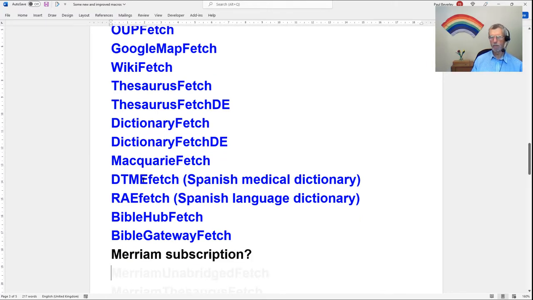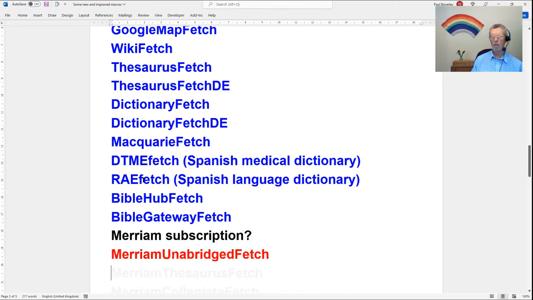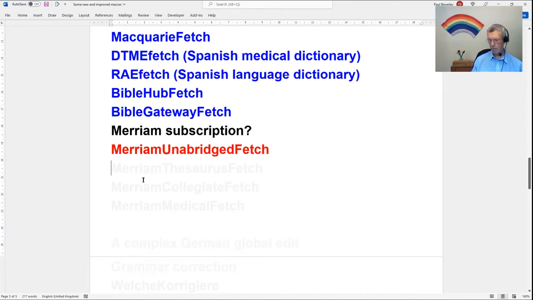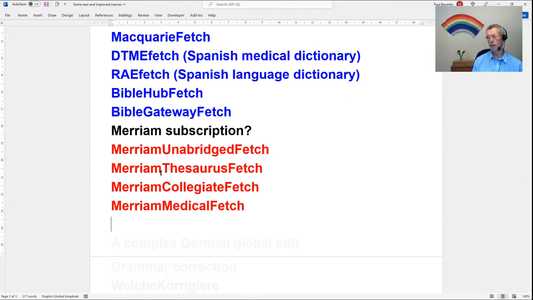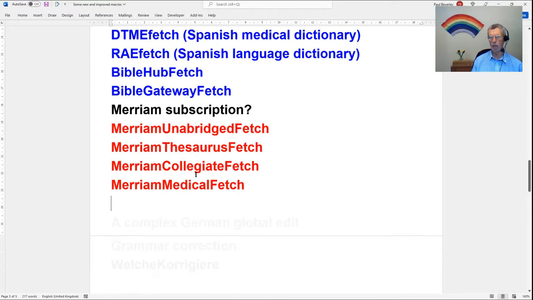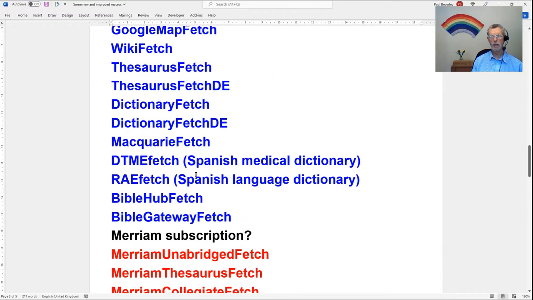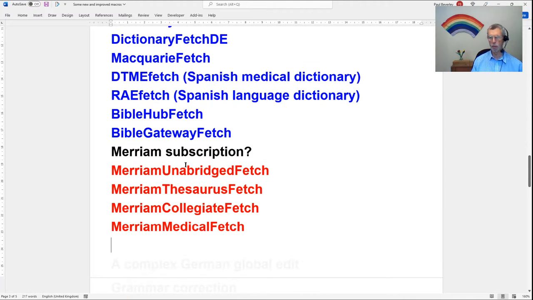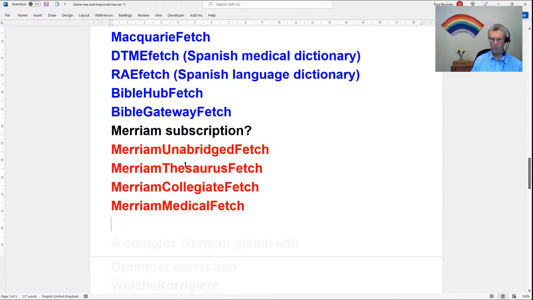If you've got a Merriam subscription, then there are now, the new ones, 4 macros that will pull up the different specialist bits: the thesaurus, collegiate, medical, and unabridged. And it's not on the list there, but there's an ordinary non-subscription Merriam as well. Okay, that's just about it for that.